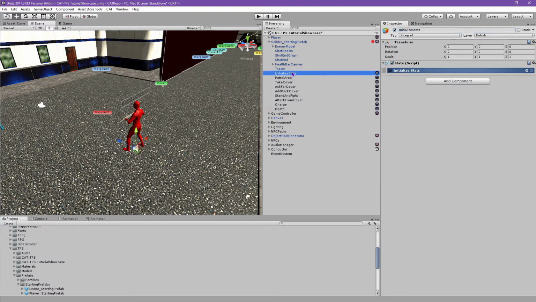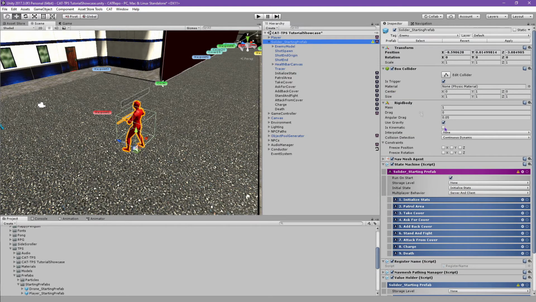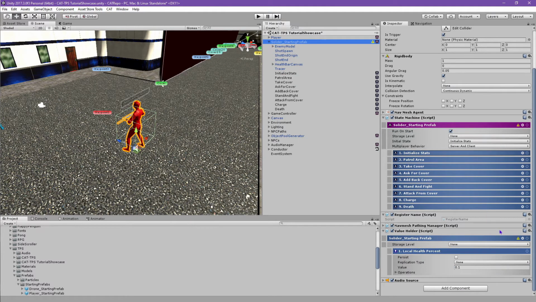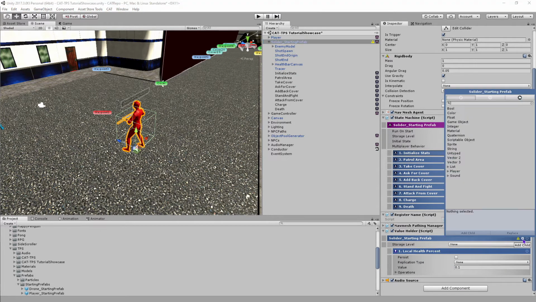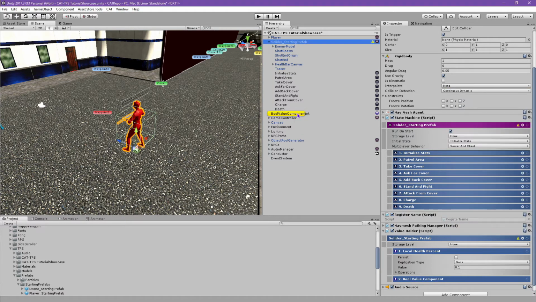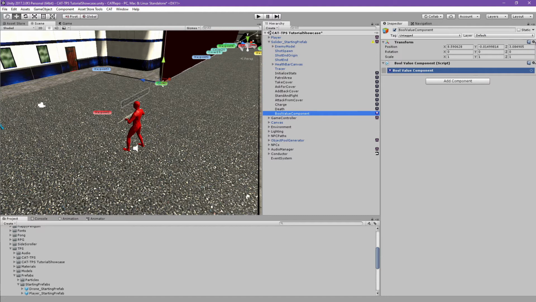Initialize Stats. This state is the setup for other states and is where values are reset in certain cases in terms of the logic of the soldier's AI. To help set up the patrol area, we're going to need a few values within our value holder to get the ball rolling. So, go down to your value holder and click the arrow icon on the right. We need to add a Boolean value, and we shall name it has waypoints.